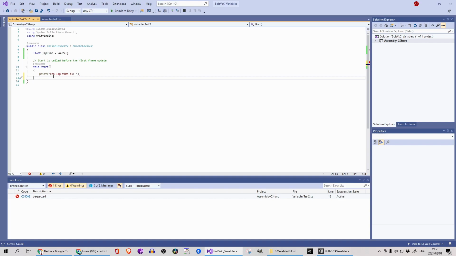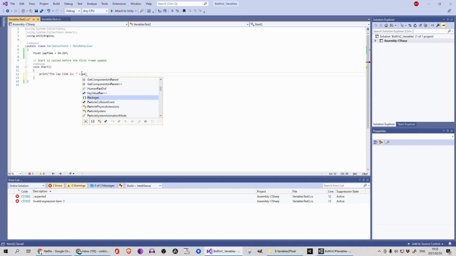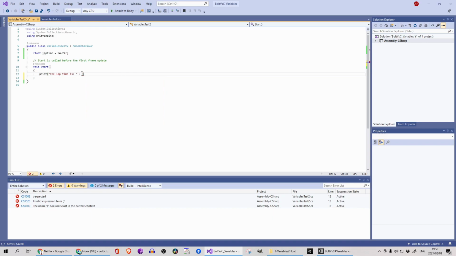Whoops, I accidentally brought my bracket up there. If you have your bracket out of line, it doesn't really matter. The reason we line it up is for readability purposes. Just make sure that your print statement is between these brackets and exactly as I have them here. So after the quote, plus lap time, if I can type properly, and a semicolon at the end. Okay, that's it.